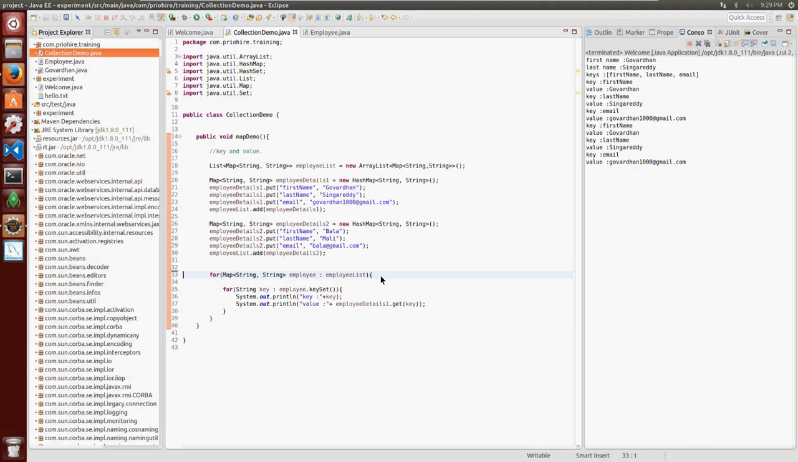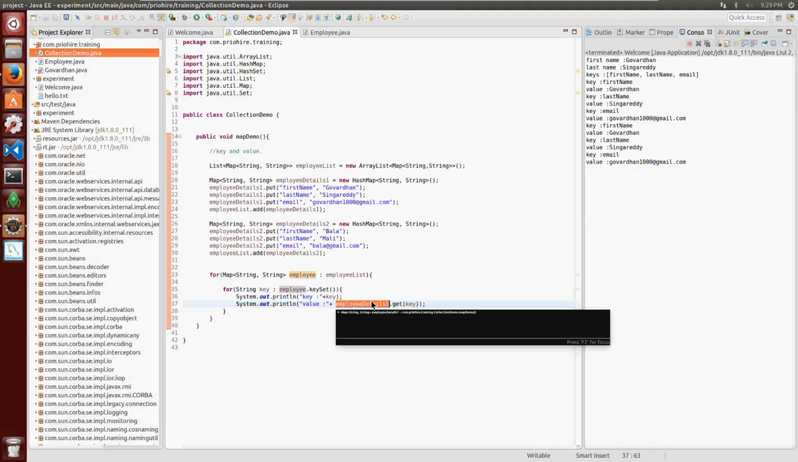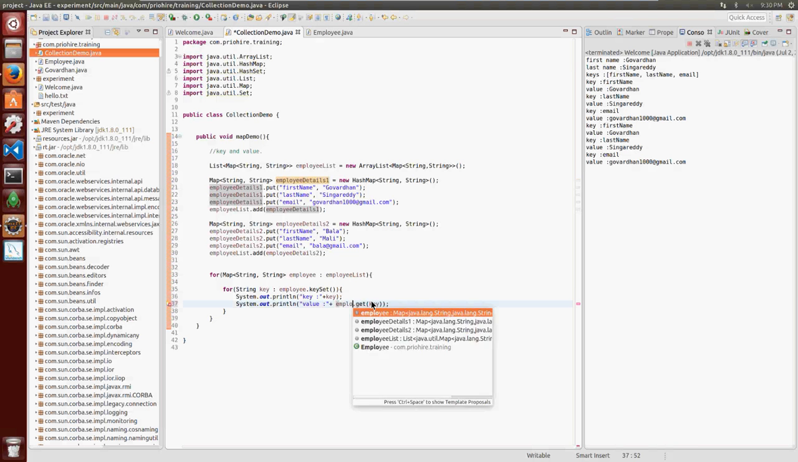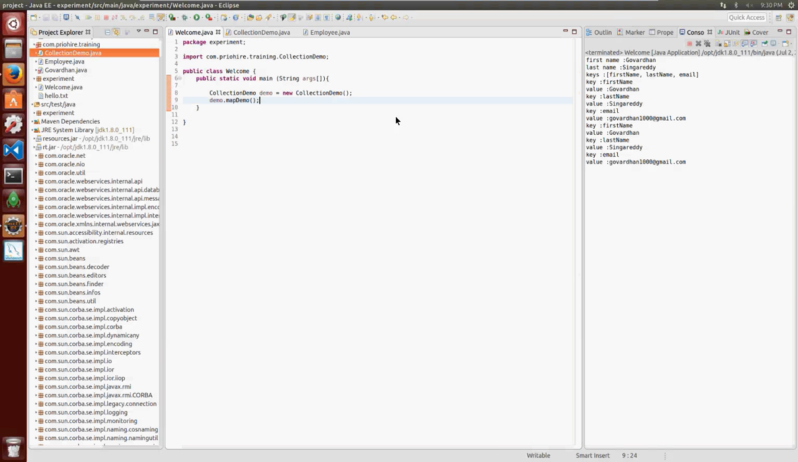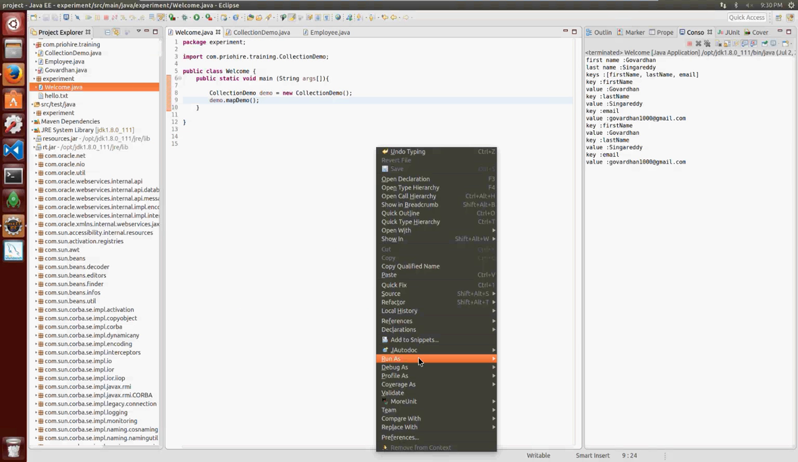For the second for loop, you have given the employee details 1. Oh, I see. So this should not be that. This should be nothing but whatever the employee object, this one. Because we are looping through an employee object, you need to use the same object that is given by the for loop. Now, it will print properly.